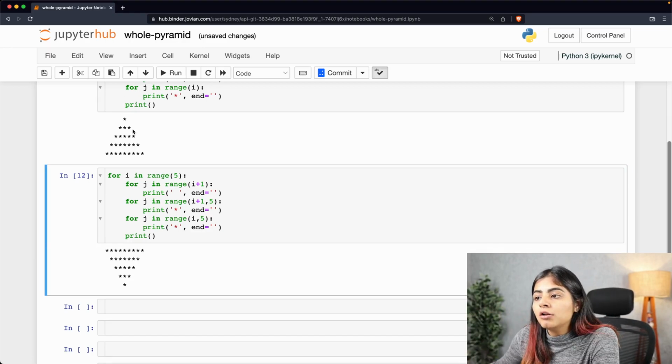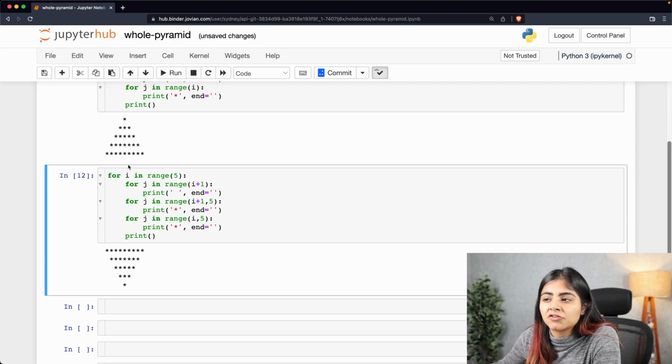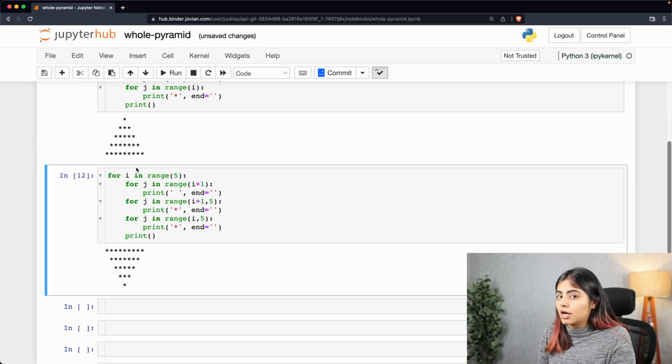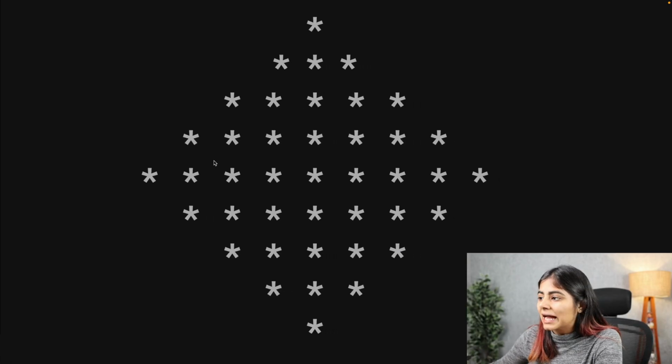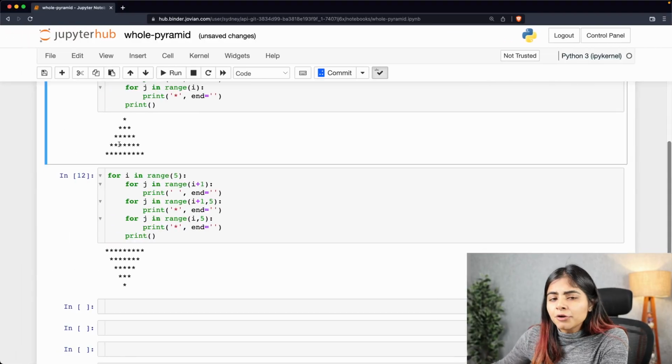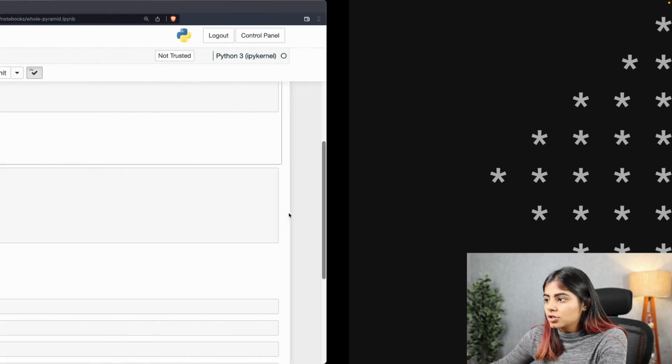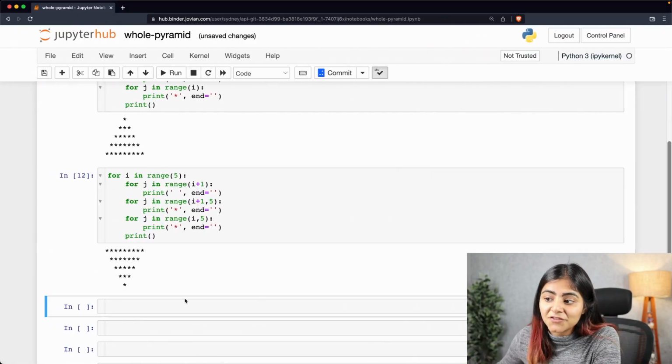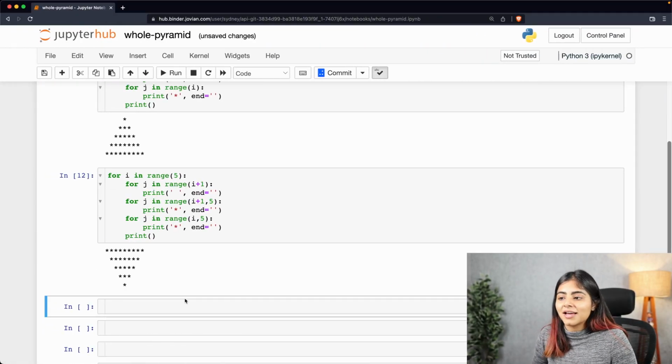So now, looking at these two, we can shift to our next pattern, which we'll be covering in our next video, which is a diamond pattern. So why don't you go ahead and use the combination of this pyramid and a downward pyramid to create a diamond pattern? Let me know in the comments if you were able to solve this or not.